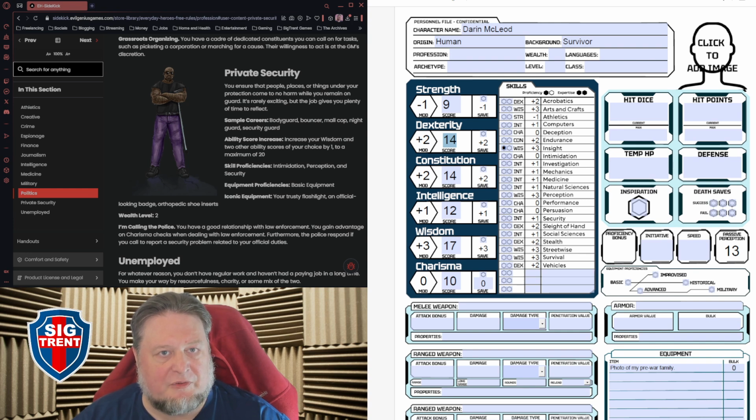All right, so next up we have skill proficiencies: intimidation, perception, and security. We just get these straight out, so we're going to click these boxes for intimidation, and then perception, which is here, another wisdom skill, which is great, and security, which is down here. No, not quite down there, up there.